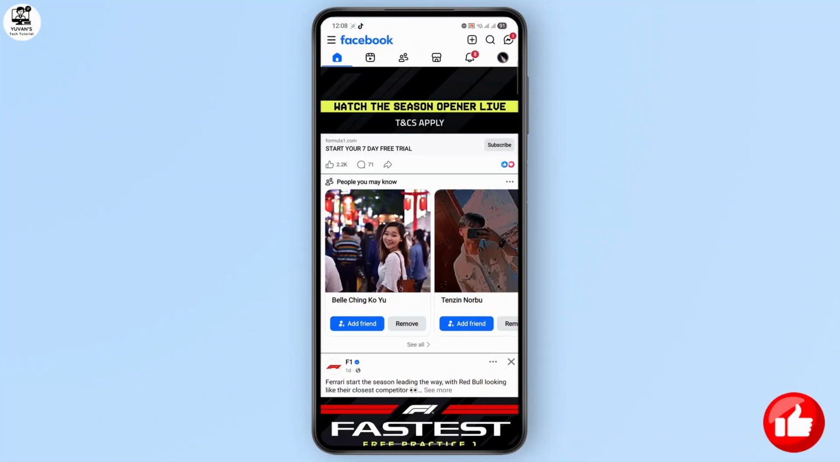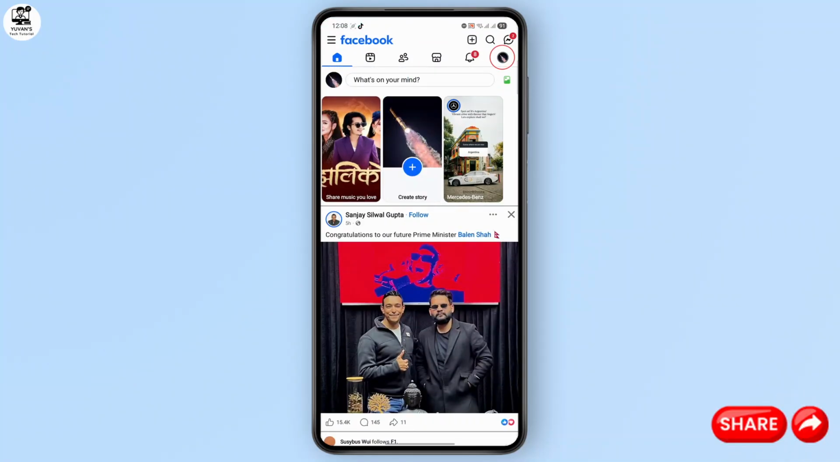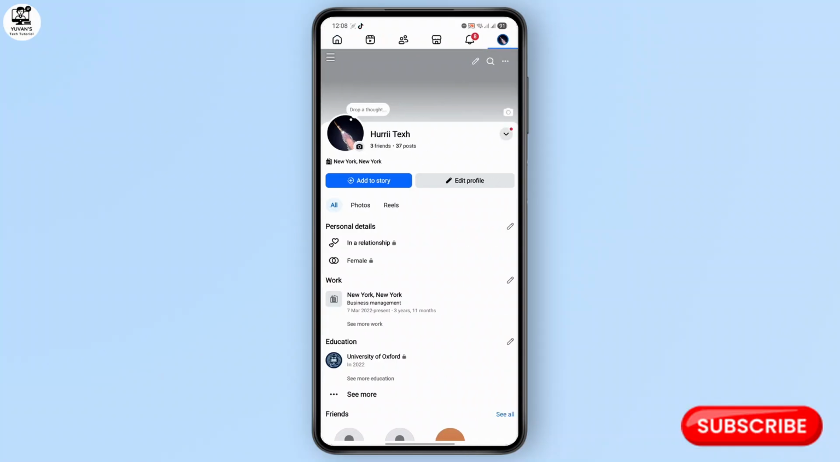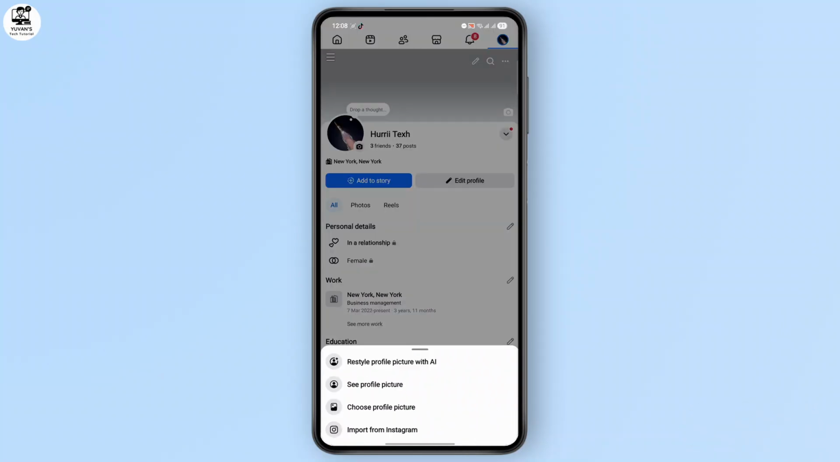After that, tap on your profile picture in the top right corner to go to your profile. From there, tap on your profile picture again to open editing options. At this point, a pop-up menu will appear with different options. In the next step, tap on Restyle Profile Pic with AI from the menu.